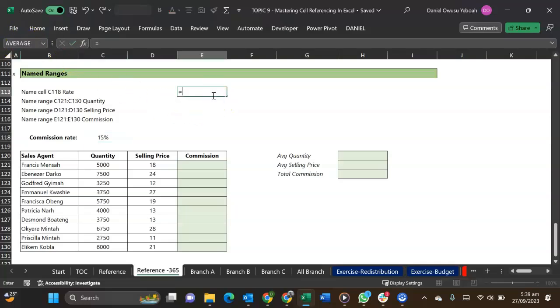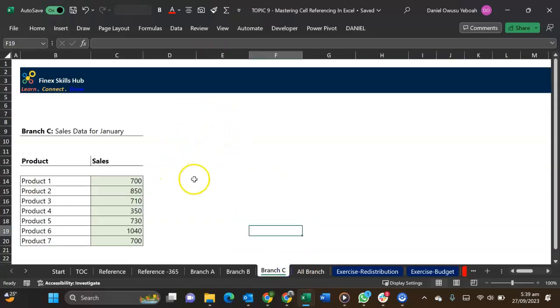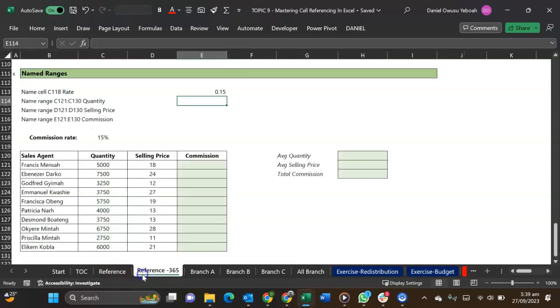What this means is that if I do equal to com.rate, once it's in blue I tab, realize that the cell is referenced, and I hit enter, I get the value in the cell. I can use this anywhere in my workbook. So if I come to branch C here, I do equal to these values, so this value multiplied by com.rate, tab, enter. So this is giving me 15% of this value. Is that okay? Yes, I can use it anywhere in my workbook.